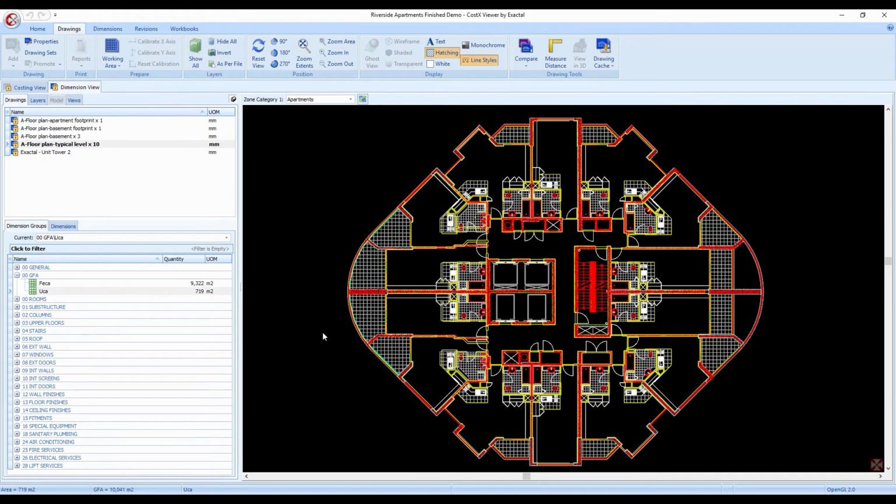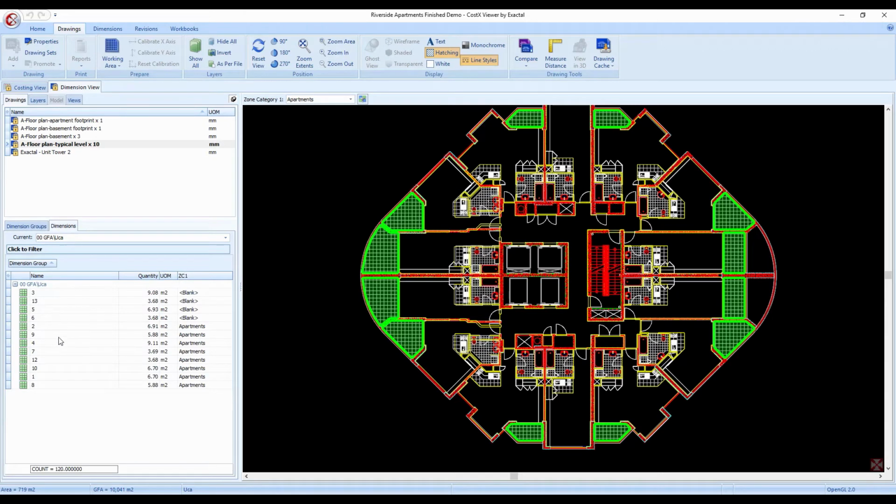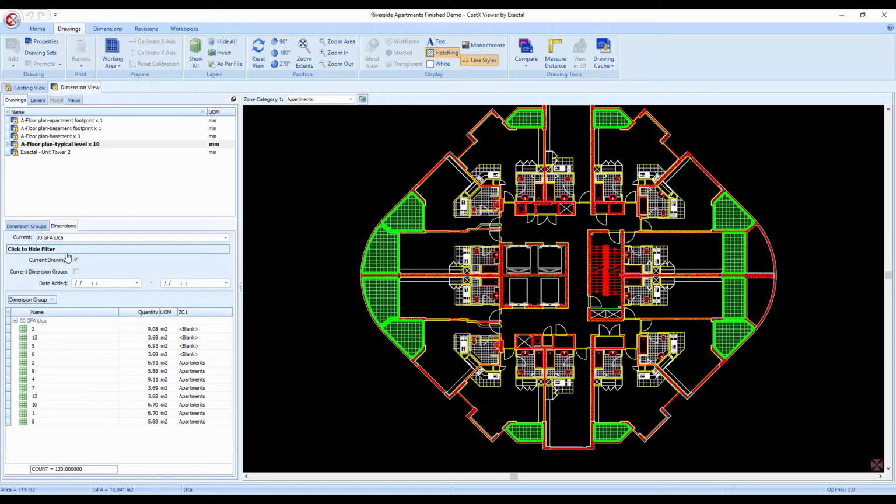Now if I want to see a more complete build-up of this 719 meters squared, I can then just click on this Dimensions tab. CostX will then show me all of the dimensions that make up this dimension group. You have filter options available. By default, CostX will filter your measure to just what's shown on the current drawing, but if you turn that off, then CostX will show you the rest of the measures across multiple drawings. In this case, it has just been measured on one drawing, as you can see, because we only have one drawing shown in bold. But if you had it on multiple drawings, CostX will then list that out for you.